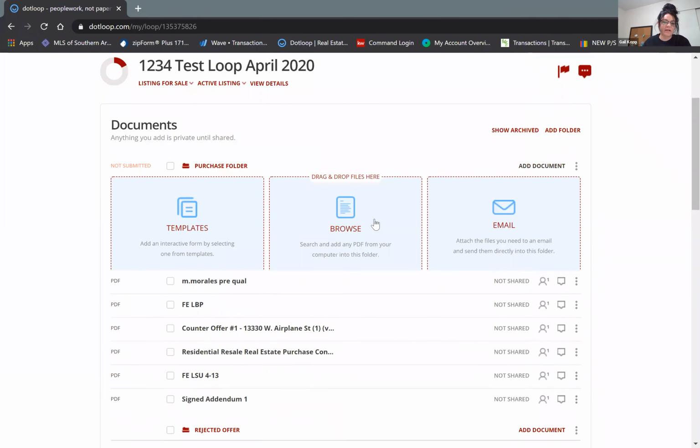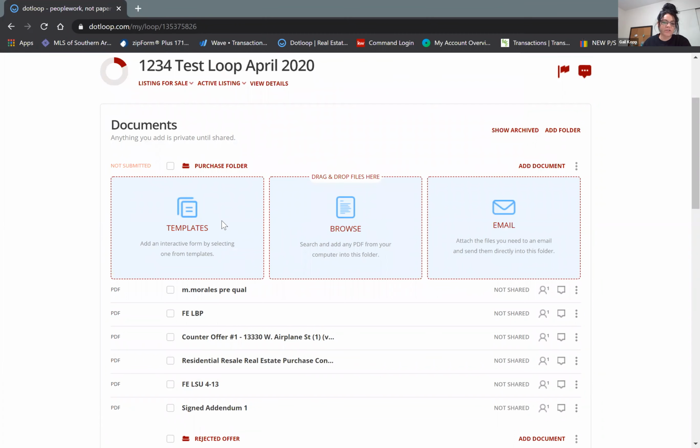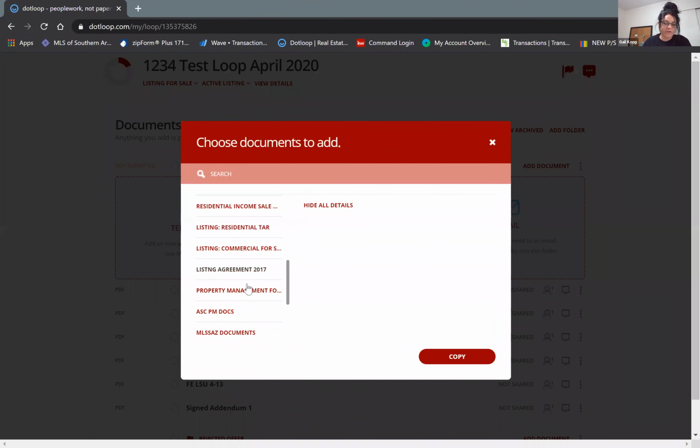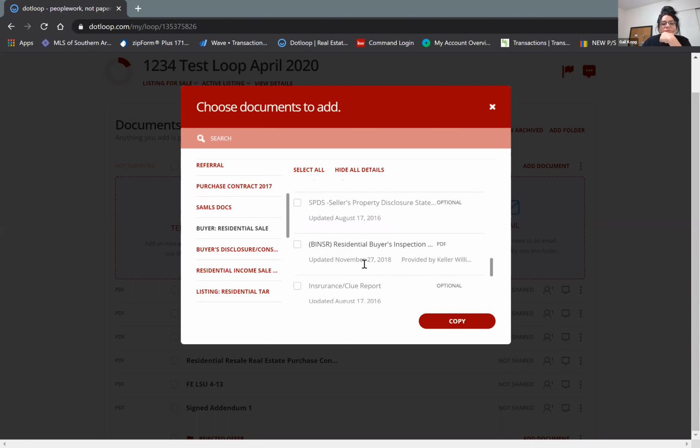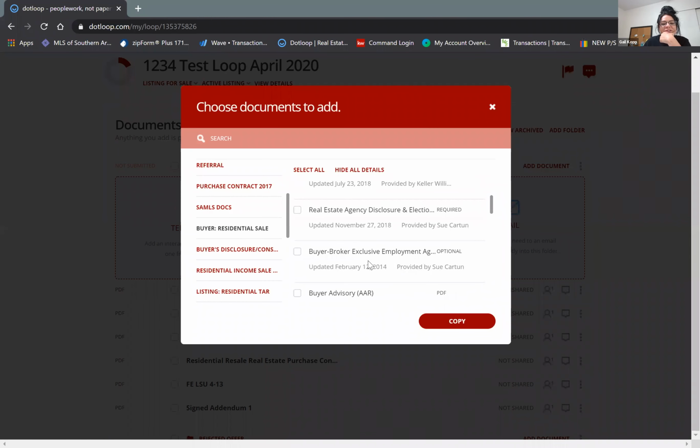If there's something, say you do have a dual agency and you're going to write the offer yourself. Let's go. This is so small to me. Sorry, guys. I'm struggling. I have my glasses on and everything. Oops. Here we go. Buyer residential sale. Where's the contract?